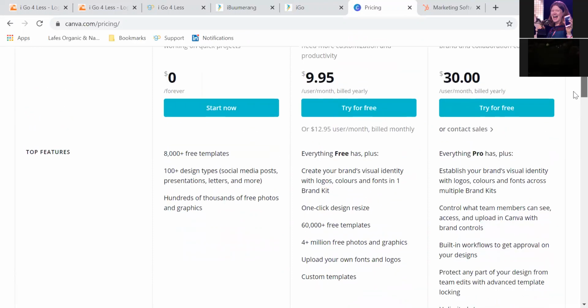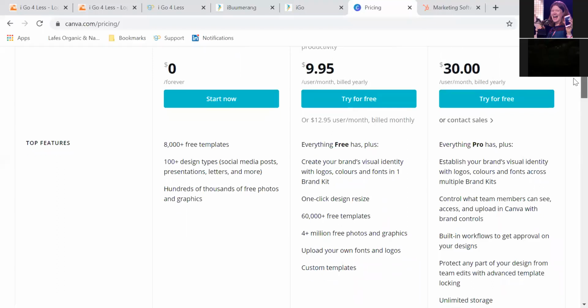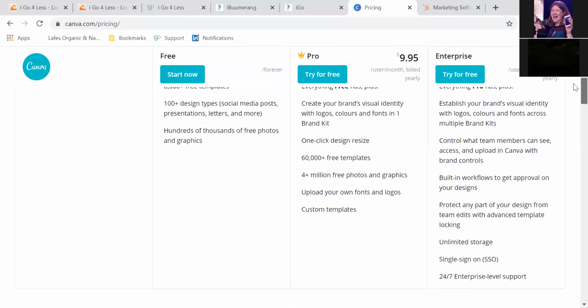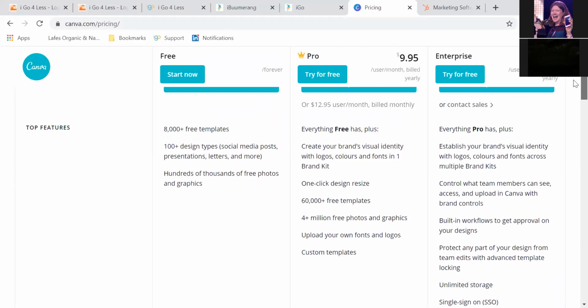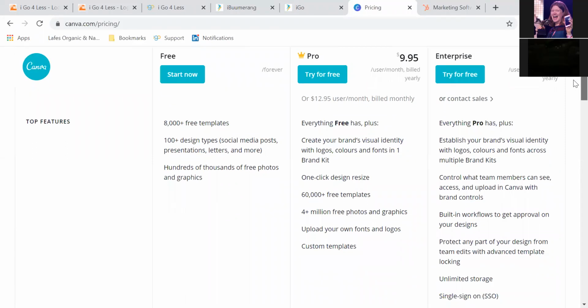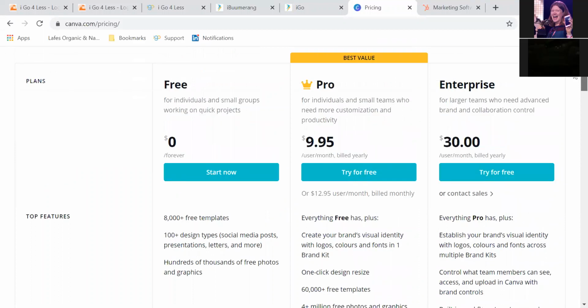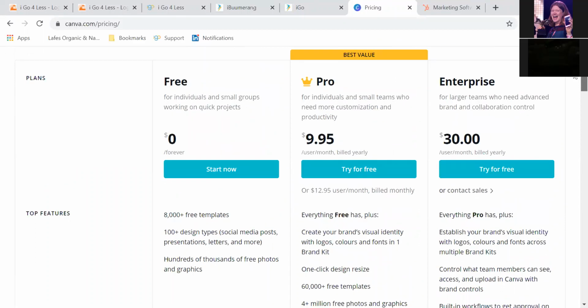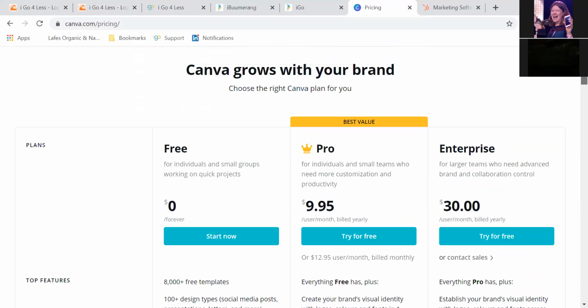You do get a few additional things like redesign, one-click design resize. If you're doing a lot of stuff on social media and you want to switch from one size to another size, it's a nice little feature. You get just a little bit more free photos, more graphics, more of your own fonts. You can upload your own fonts and logos, but there's a lot to be said. I'd encourage everybody start with the free version. If you really feel you need to with this one, you can move up, but start with the free version.